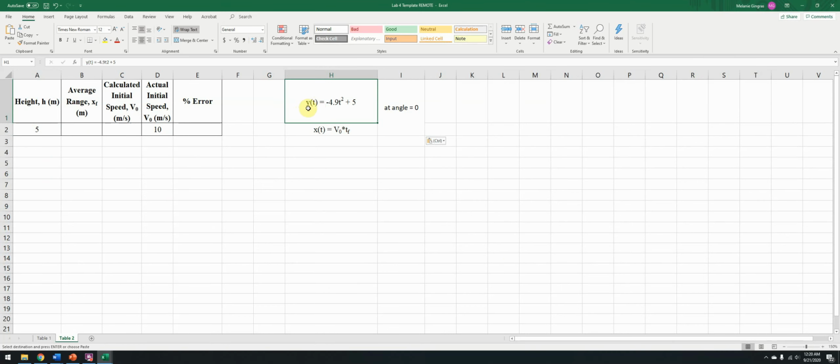So y of t, my position in the y direction as a function of time, is equal to negative 4.9 t squared. That's of course gravity. I'm defining down as my negative direction, so that's why it's a negative 4.9 t squared, right? Because the coefficient in front of the t squared term is 1/2 a. So 1/2 times a negative 9.8 gives me negative 4.9 times t squared.